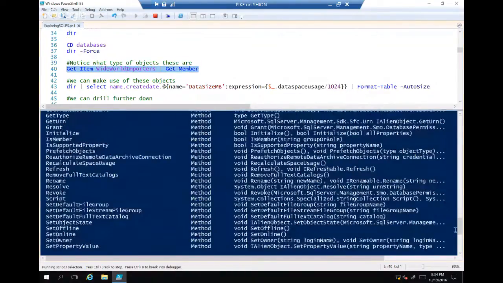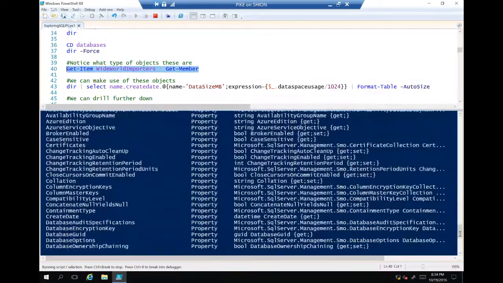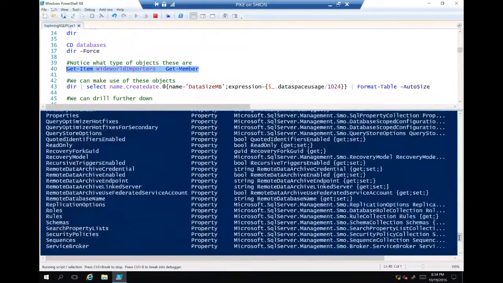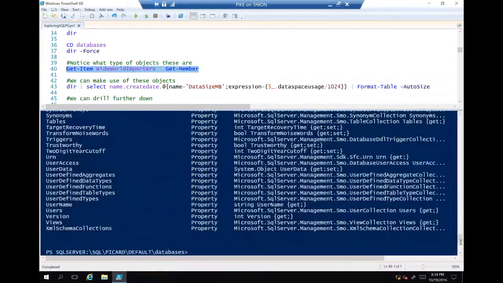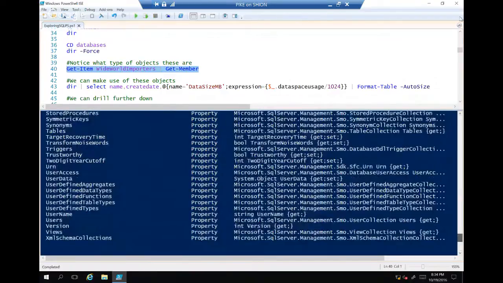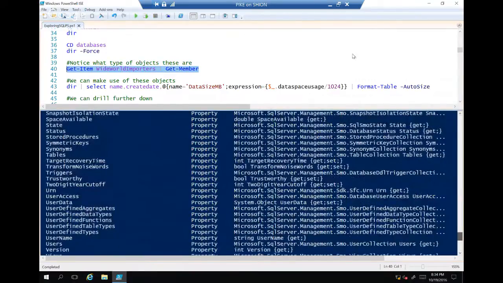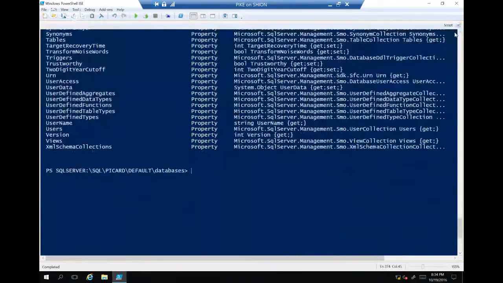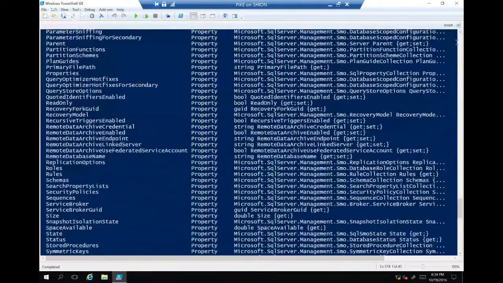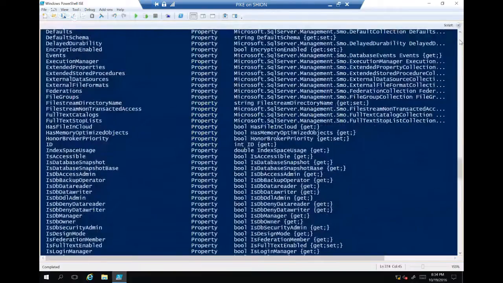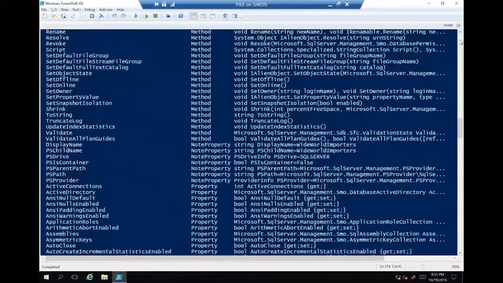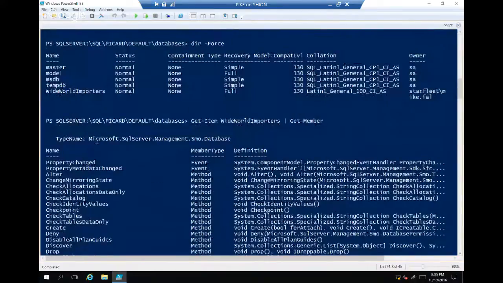So with this all coming back, let's hide the script pane. And we'll go all the way to the top past all these properties and methods. We're going to see that what we're dealing with is a Microsoft SQL Server Management SMO database. So everything we're working with through the provider here is an SMO object of some sort or another.